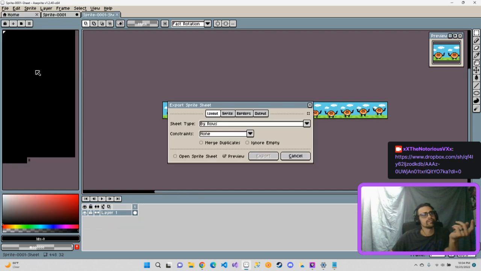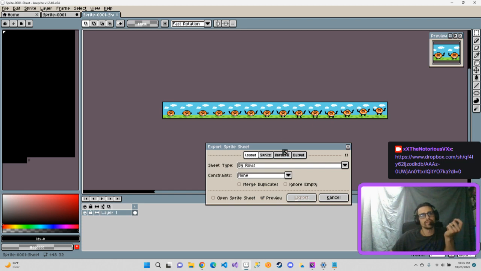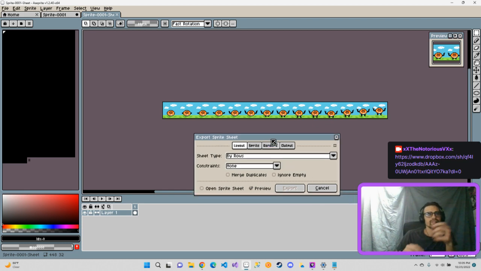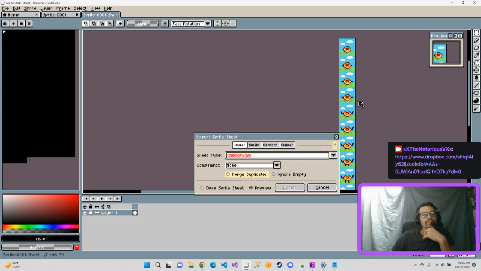Export sprite sheet. There we go. See that? Comes out and it makes it as a sprite sheet. And then when we add it in, it'd be 32 by 32. So by rows, by columns. So we can do this in columns.